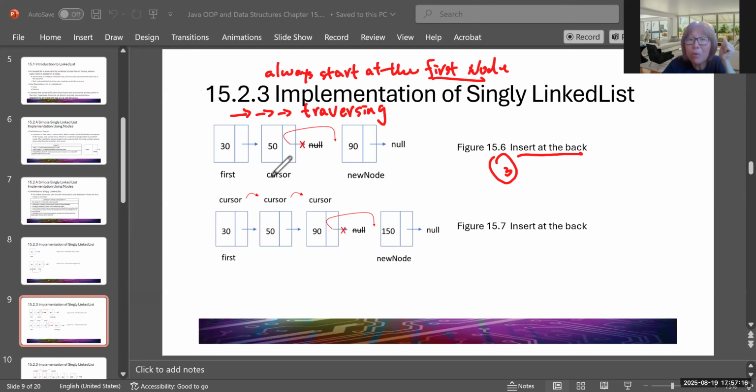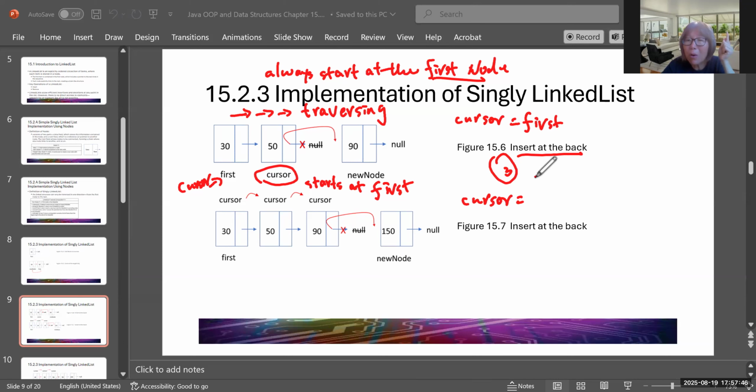So you need to do the traversing, and to do the traversing, you can use a variable. We call it a cursor. The cursor starts at first, so you initially set it to the first. In coding, you just do cursor equals first. So how do you move to next and next? We call the move advancing to the next node.